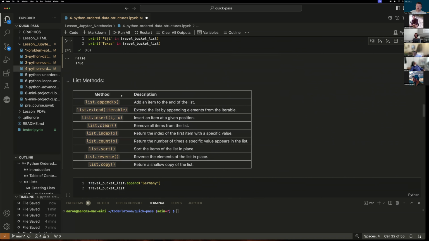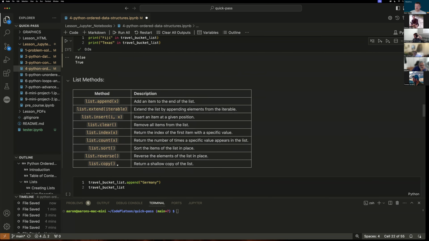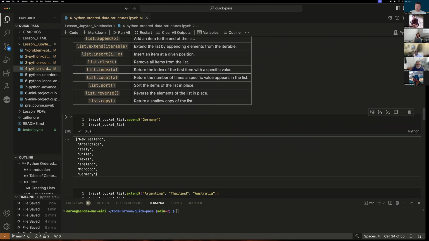So just remember with strings, if you wanted to add something to it, like an exclamation point on the end of a sentence, you'd have to rewrite the entire string and redefine it with the exclamation point. But with a list, we can just append something to the end. So let's say we realize we want to go to Germany too in our bucket list. We can use the append method. The append will always add an item to the end of a list. So if I run that and now look at my travel bucket list, I now have Germany at the end. So it's no longer just Morocco. I've added Germany as well. And so that's the append method.